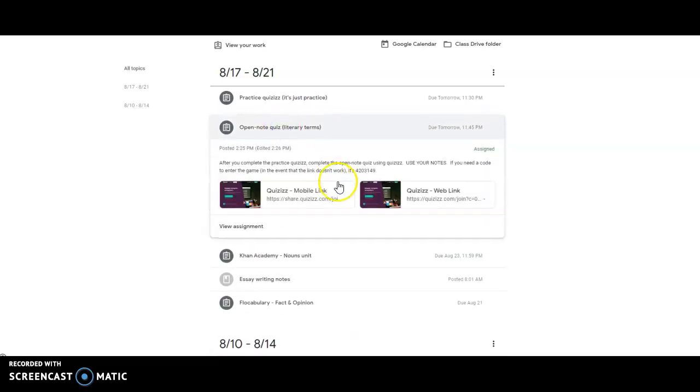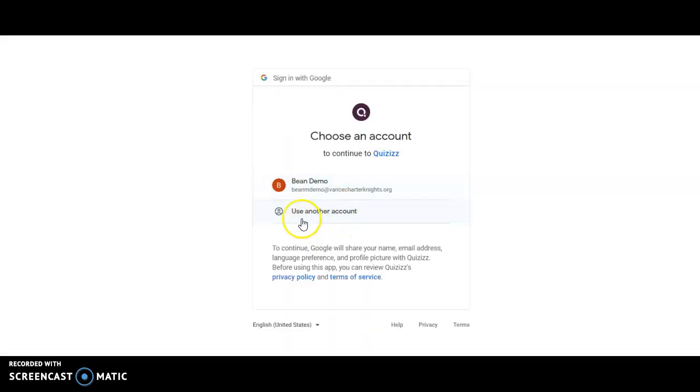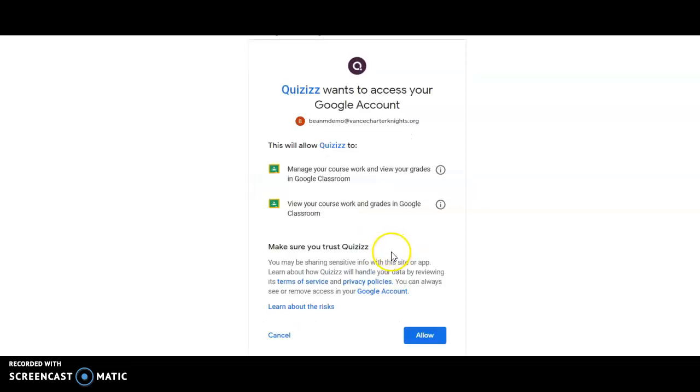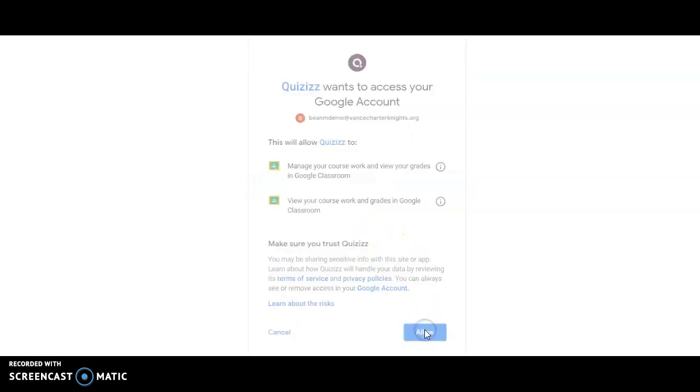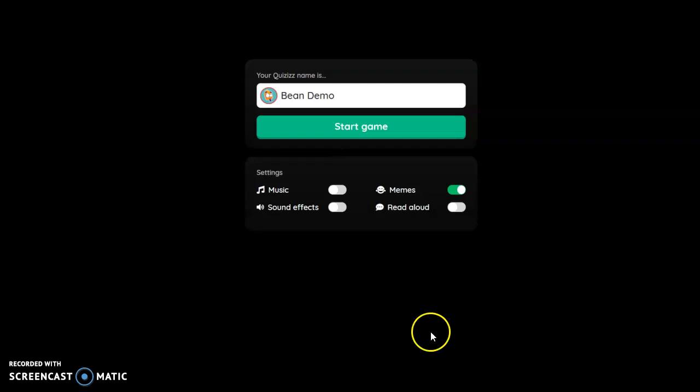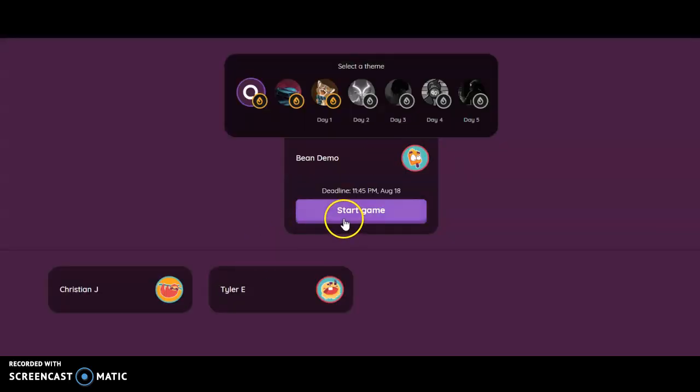So I can click right here, and it says if I need a code, there it is, 420-3149. I'm just going to copy that right quick just in case, okay? And copy. It doesn't matter which one you click. I'm going to click on this one this time. Okay. Start demo. Now it looks like Christian and Tyler are in here right now. So I'm going to try this quiz now.